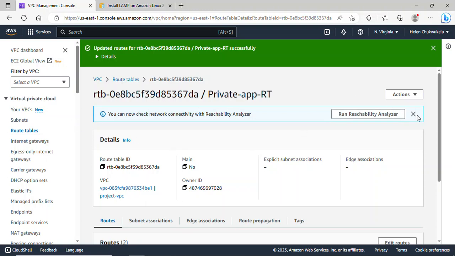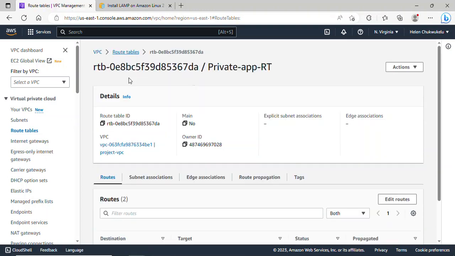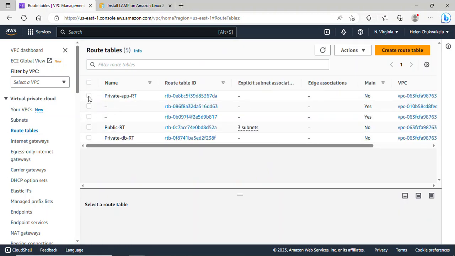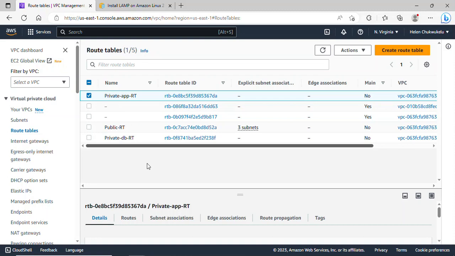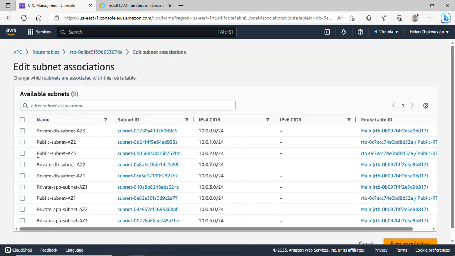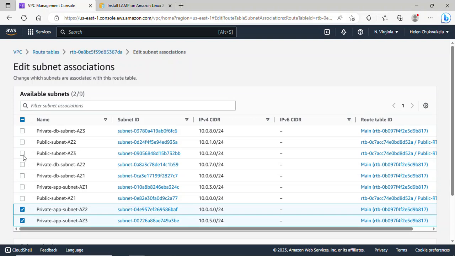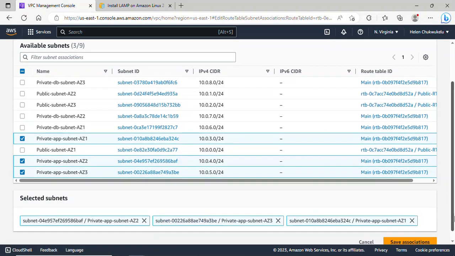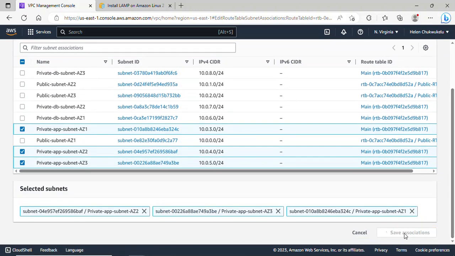Okay, so having done this, select the same private app route table and click on subnet association. So we'll be associating the 3 subnets we've created for our application tier to this route table. So just click on edit subnet association and select private app subnet, the 3 private app subnets you've created. Private app subnet, okay, and save associations.